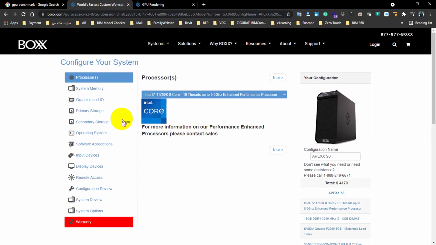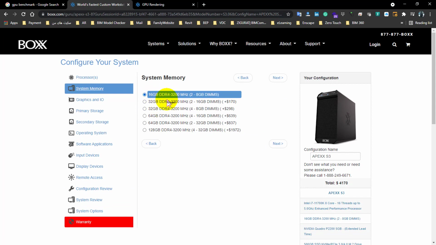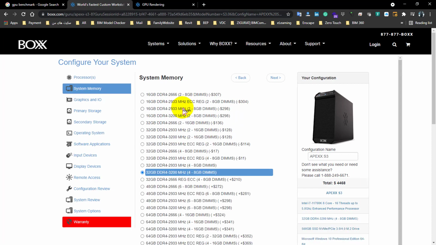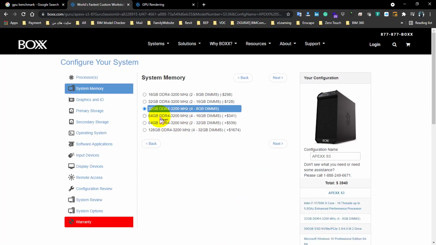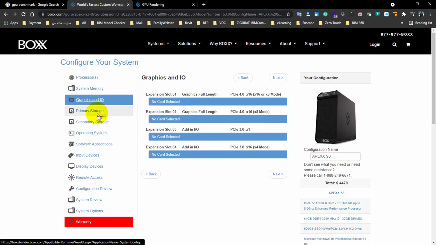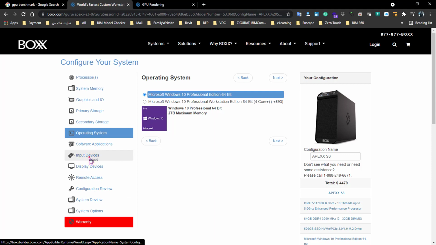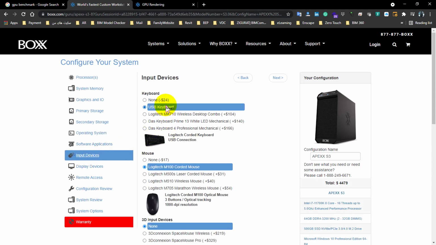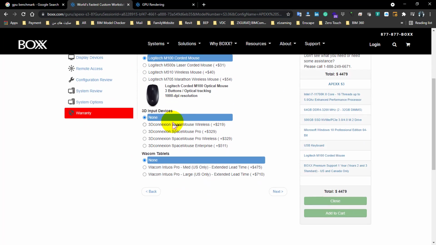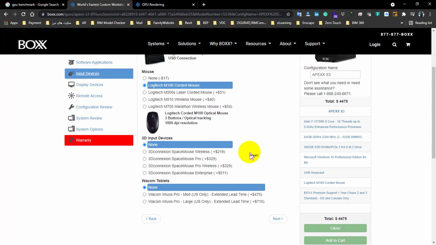For example, on system memory, well, you can see here 16, 32, 32 again. They are different. Now, whatever you choose, it changes the final price here. Or we can go to the next step, which is graphic card, primary storage, secondary storage, even the kind of mouse you want to use. Here, the recommended mouse and keyboards. We can use any kind of mouse and keyboards. Some of them are really annoying. So you really need to get a good mouse and keyboard.